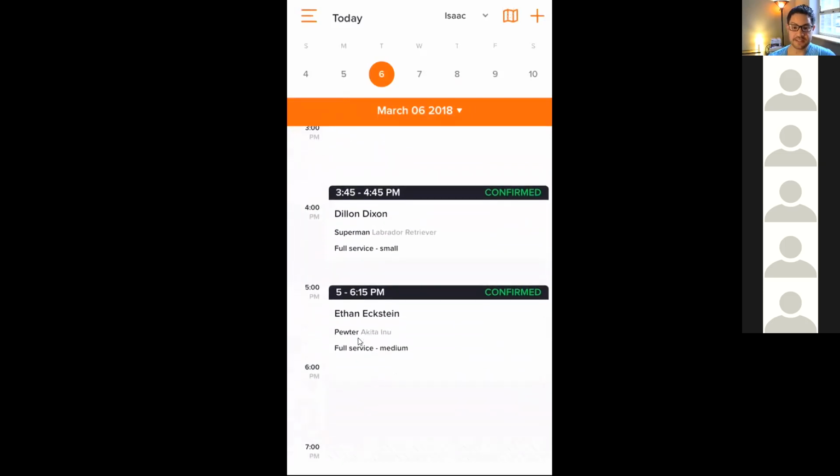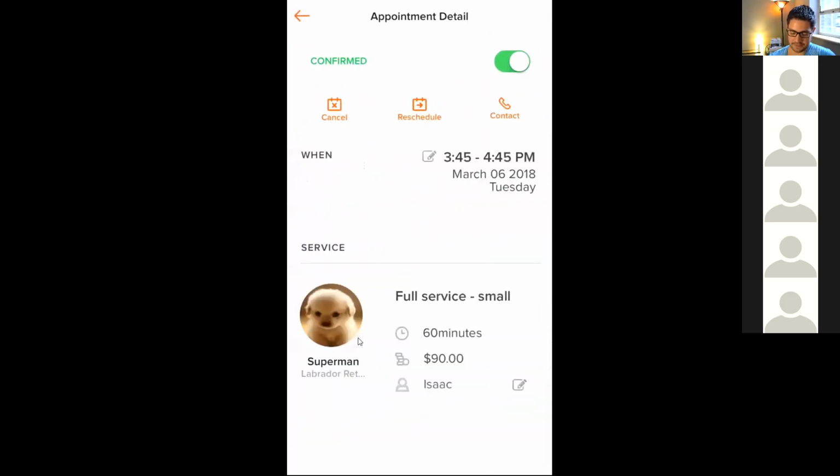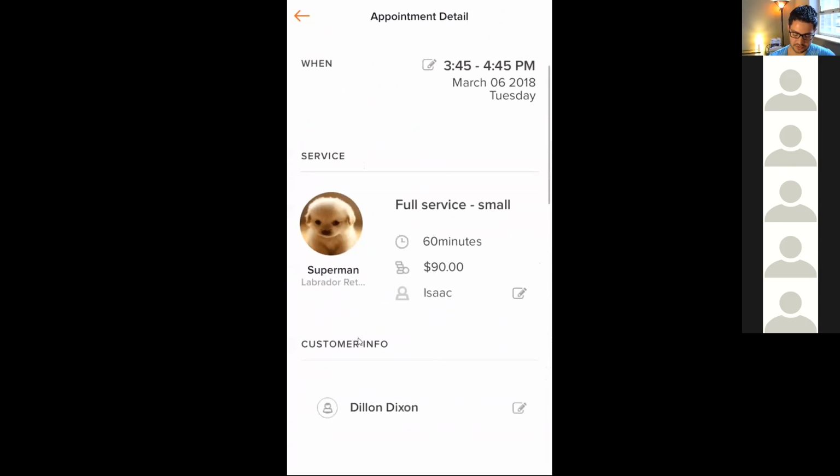If I tap on one of these, let's say I want to look at Dylan Dixon's appointment. I want to get some more information about that. If I tap into it, it's going to open up. It's going to show me information about that dog. It's going to be right there at the top. What's the service that I'm doing? And so I can see here, okay, 60 minutes is what I expect it to take. It's going to be $90 when I'm done with it.